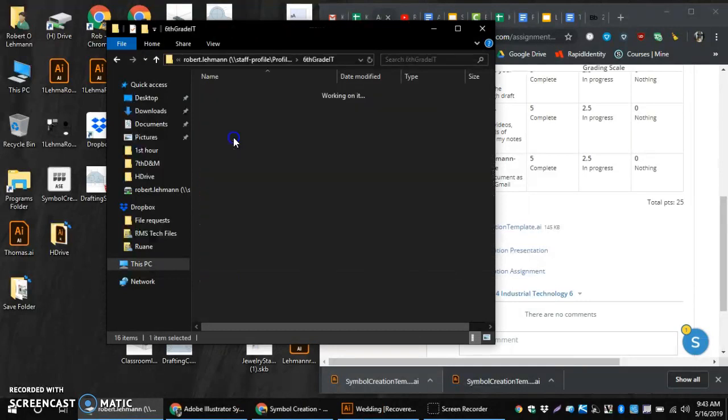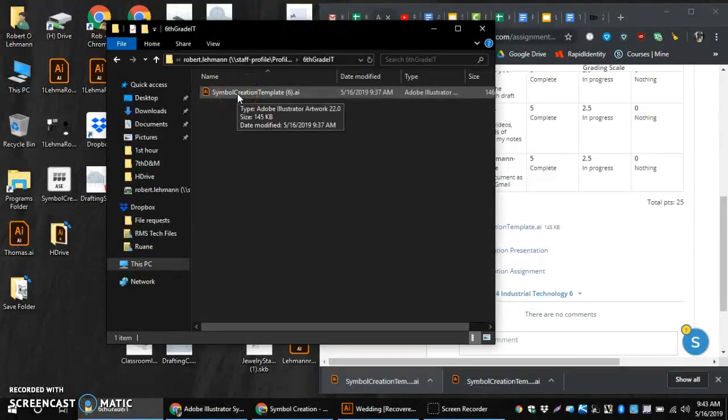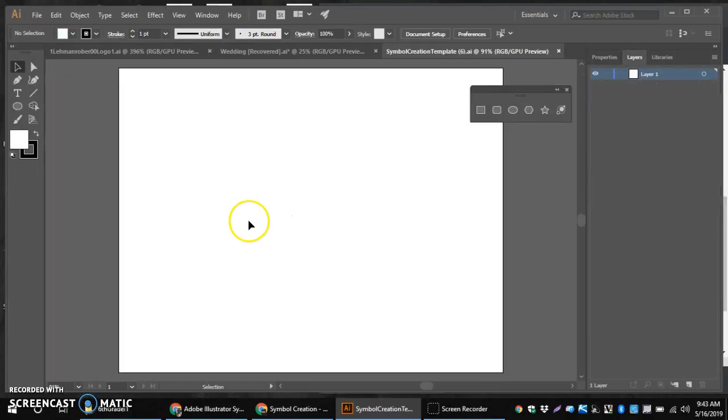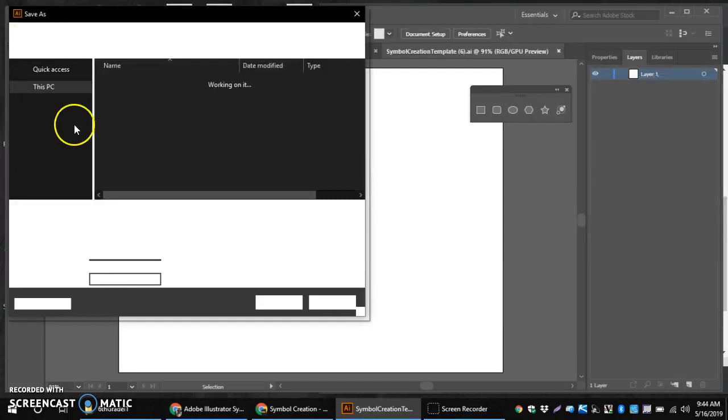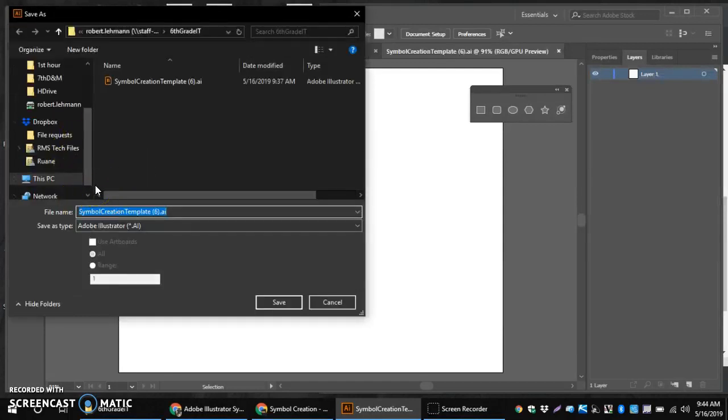Now, once I have that in my 6th grade IT folder, I can open it up, which will open Illustrator, and then do a File, Save As, which will allow me to rename it. And we want to name this, just typing, our hour. So if your hour is 1, it would be 1, then your login, last 5, first 5, and then middle initial, 00, and we're calling this symbol creation, the name of the assignment.